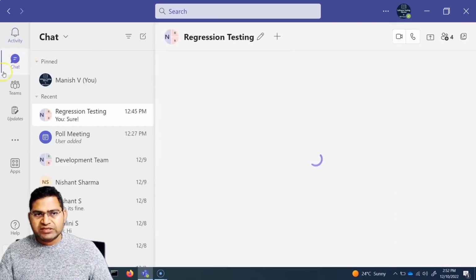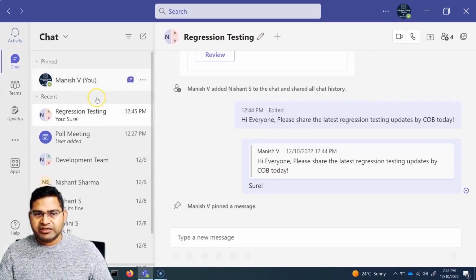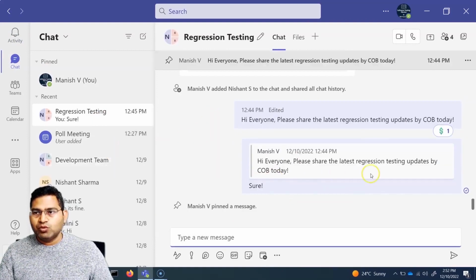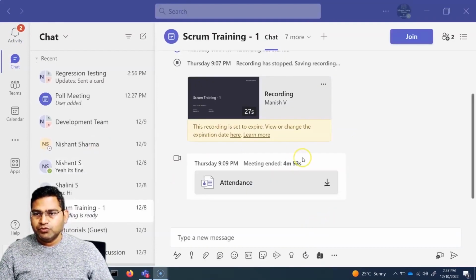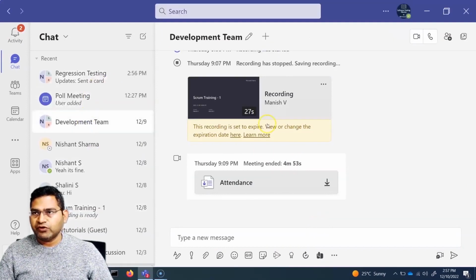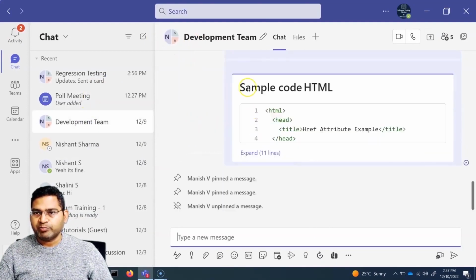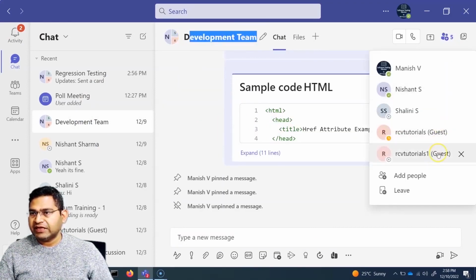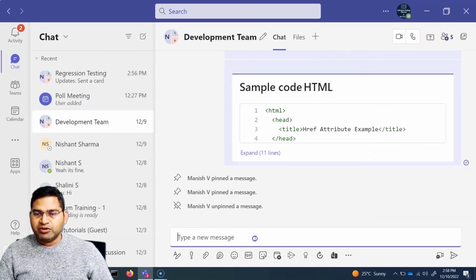So now once the update has been created, the notification will anyway go to the user whom you have asked the update for. Okay, now say for example you want to ask for an update from everyone that is part of this chat, say this development team. If there are guests, guests won't be added in the update, but anyone who is within your company and that's part of the chat will be able to get the update.